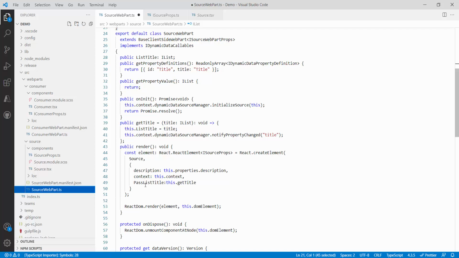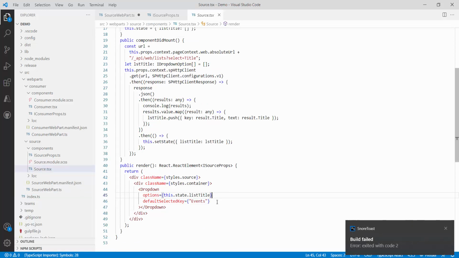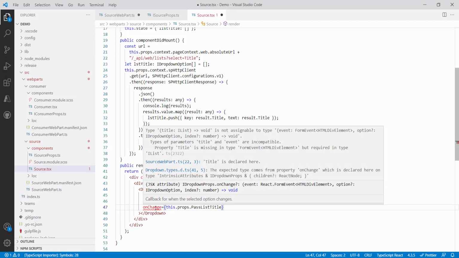So now this is also fixed because everything was fine. So what we did, using properties, we are passing this method to the component file. Now I will go to the component file here, and I will write the onChange event over here, and I will say onChange is equal to this.props.passListTitle. Okay, some error again, because it is saying type IList is not assignable, property title is missing. The expected type comes from property onChange which is declared over here.